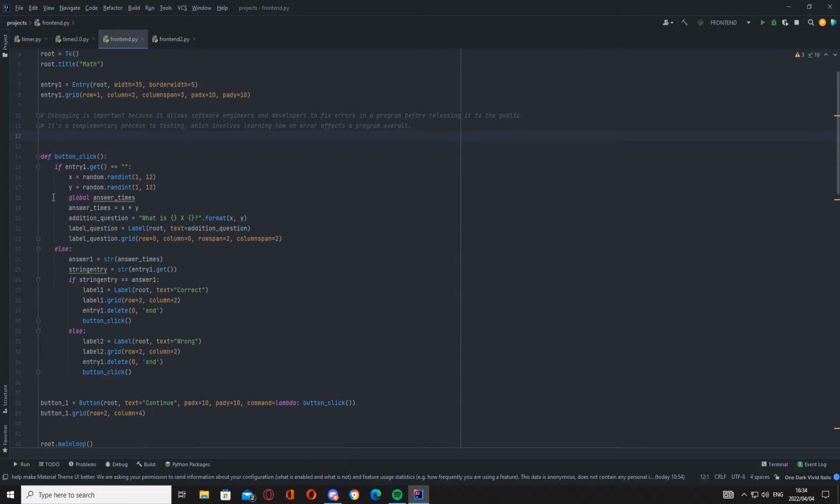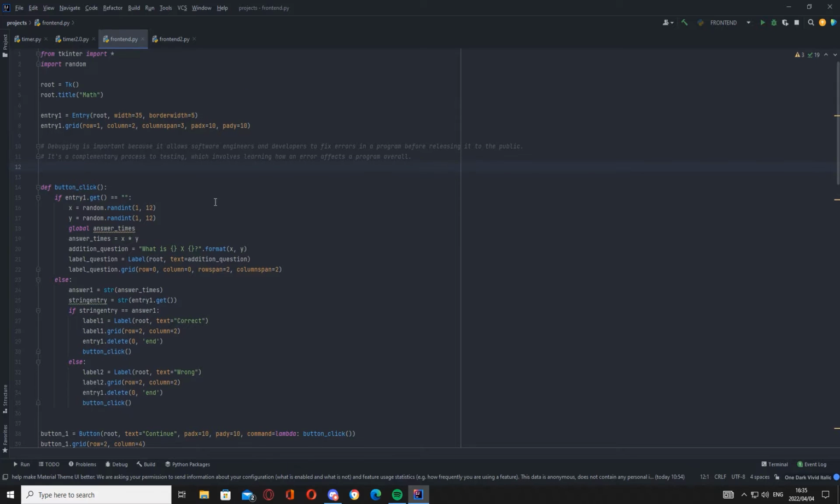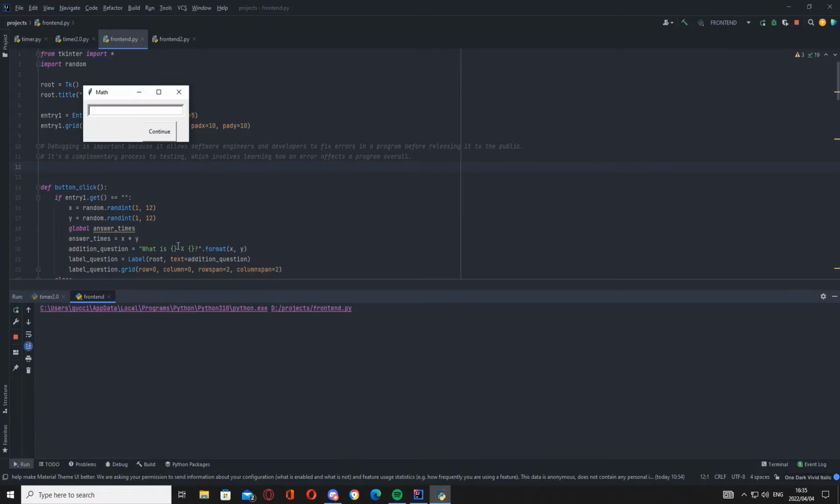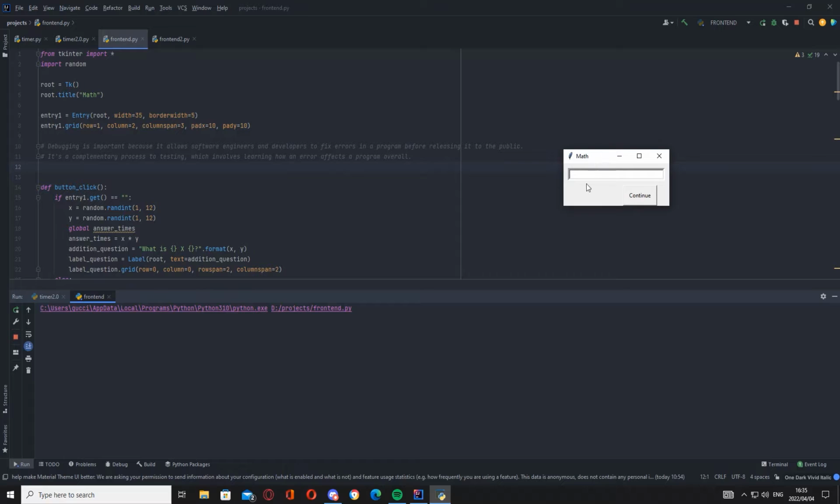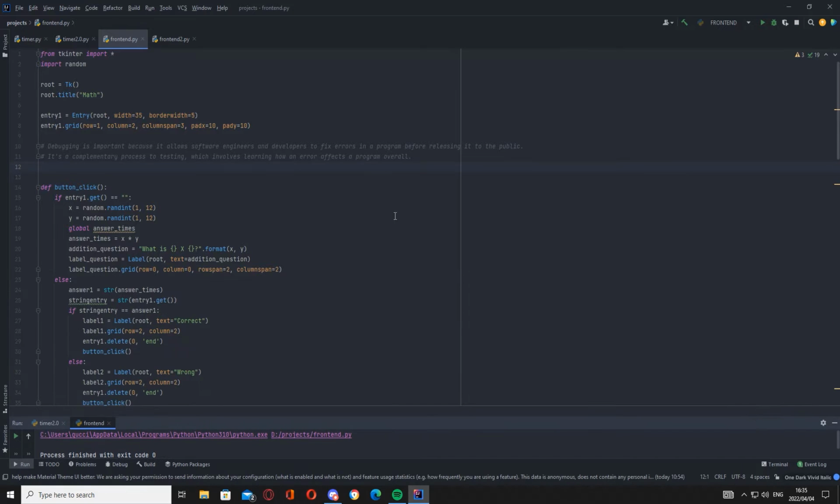So I've got a short little program here that I wrote. It's just a simple maths game or quiz game with Tkinter. And yeah, continue. What's 11 times 12? Let's enter wrong, 156. Wrong. What's 3 times 12? It's 36. Correct. Also 3. Correct. And if you enter a wrong number again, it says wrong. And we are going to debug this and just see how it works.